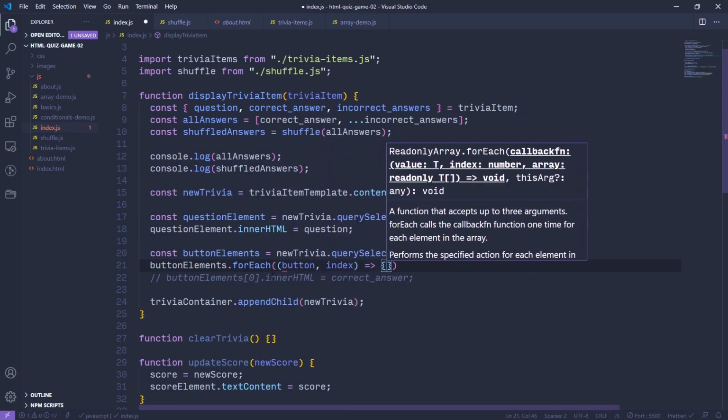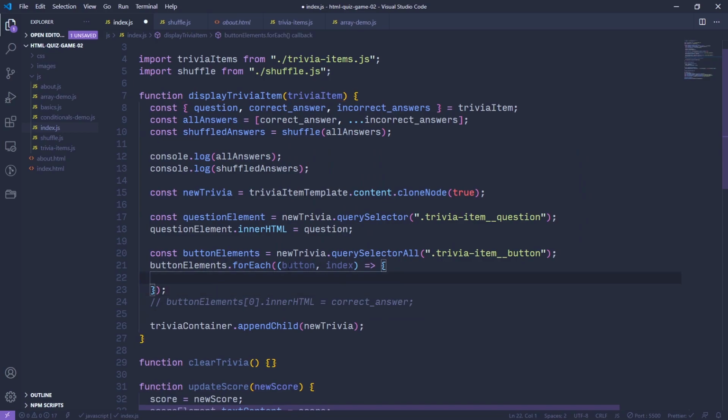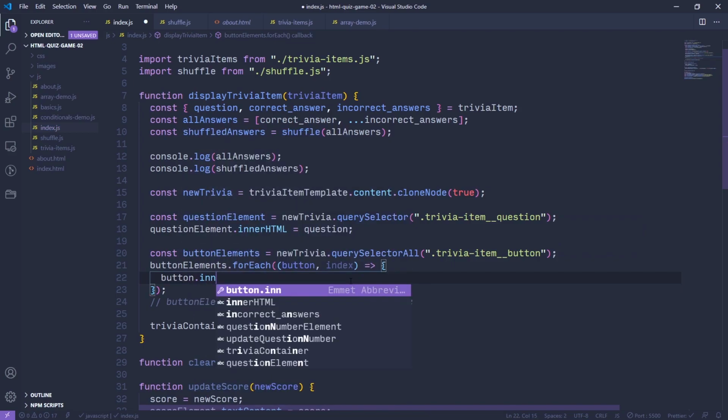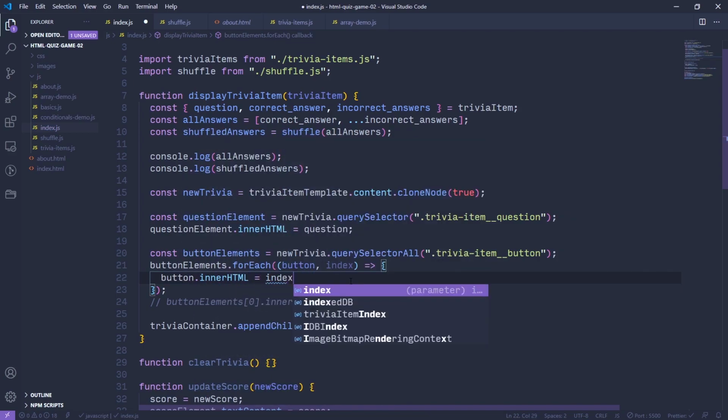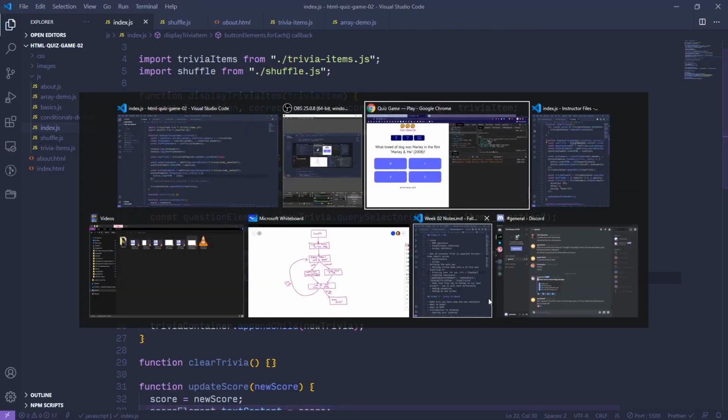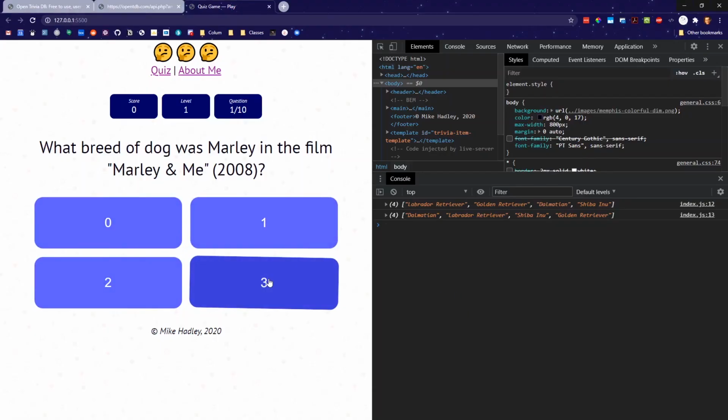button and index. This function will now run once for each button that is on the page, and we will also have access to the index. So for instance, if I do button.innerHTML equals index and look at our page, 0, 1, 2, 3. So we are running that function on each one of these and injecting the index, but that's not what we want to do.